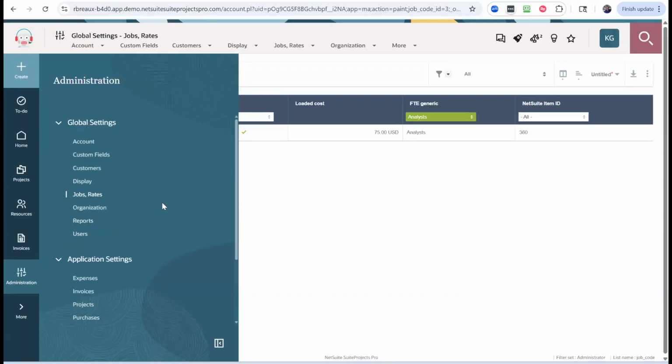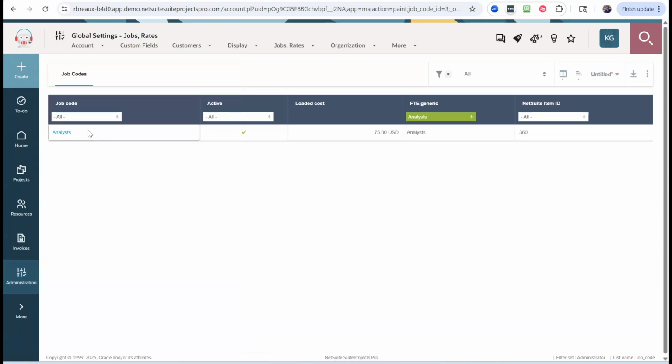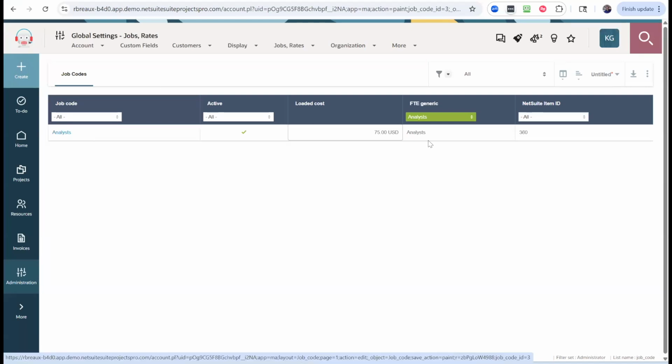The first element in being able to do capacity planning reporting is to make sure that your job codes are set up and aligned. And so what does that mean? If we go take a look under job codes, under the jobs and rates section within global settings, we will be able to see a list of our job codes. The key element here is that the job codes align with your generic resources, and all your users are assigned to a specific job code.